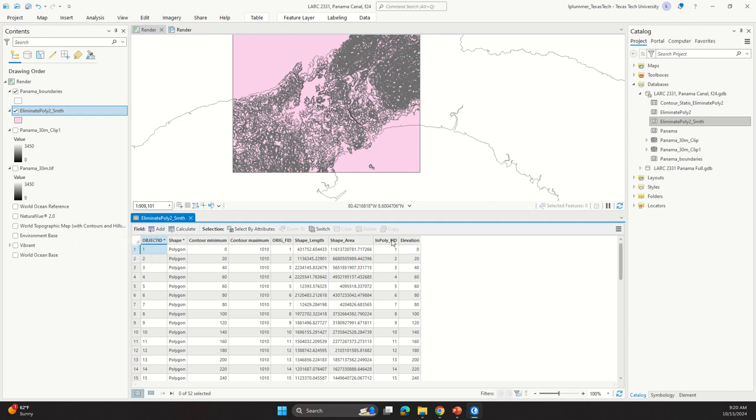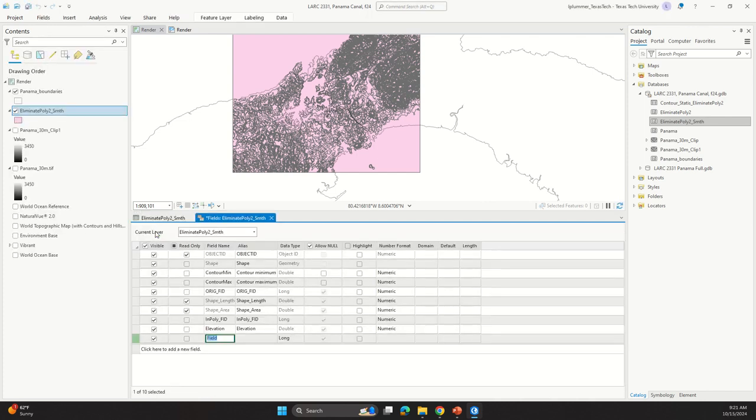When you create any contours, whether they're polylines or polygons, you get these fields, contour minimum and maximum, but for some reason, CAD and these 3D programs don't read those fields as elevation. So you actually need to create another field. You're just going to choose add, and it has to be called elevation. That's the way CAD can read it.